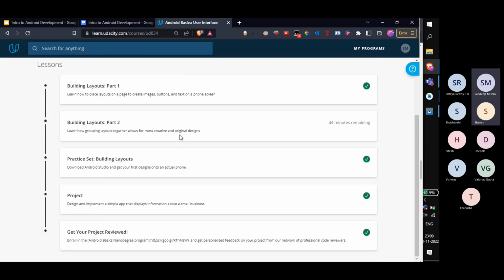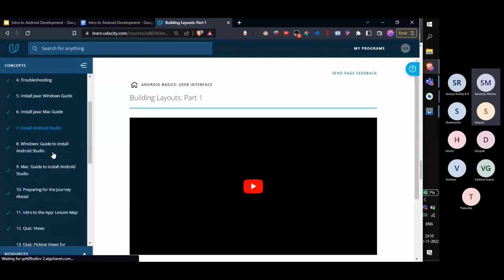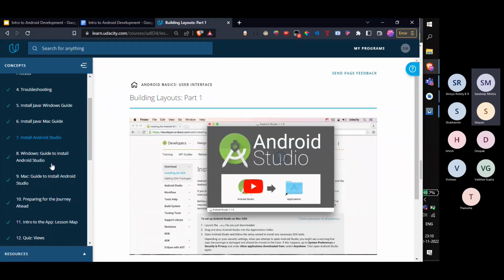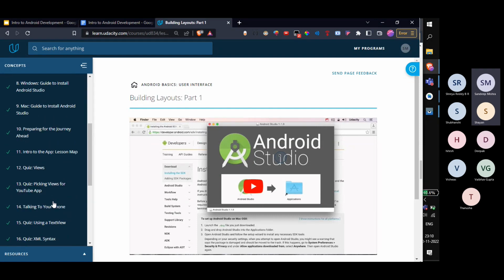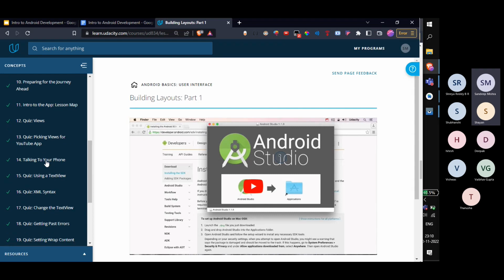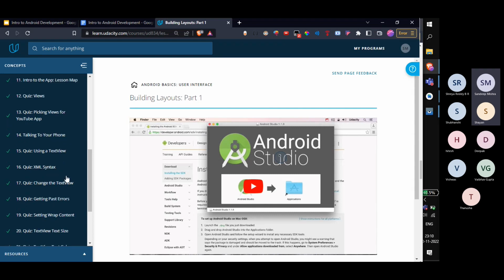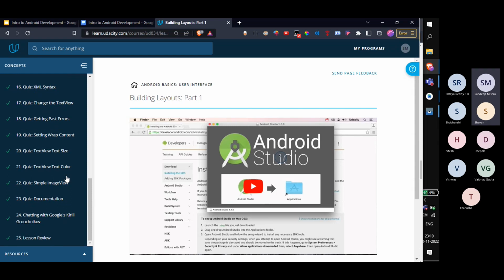In this, there are 5 steps for basic layouts, building layouts part 1, part 2. Just click on part 1. In part 1, the first videos will show you how to install Android Studio and set up everything, including installing Java. After the 11th video, they will explain everything about what views are, which we have already explained in today's session. But please refer to these videos for gaining more knowledge, because a 2-hour lecture cannot explain everything.